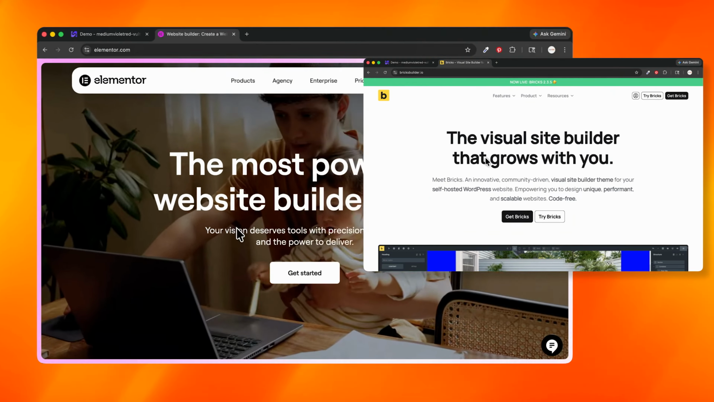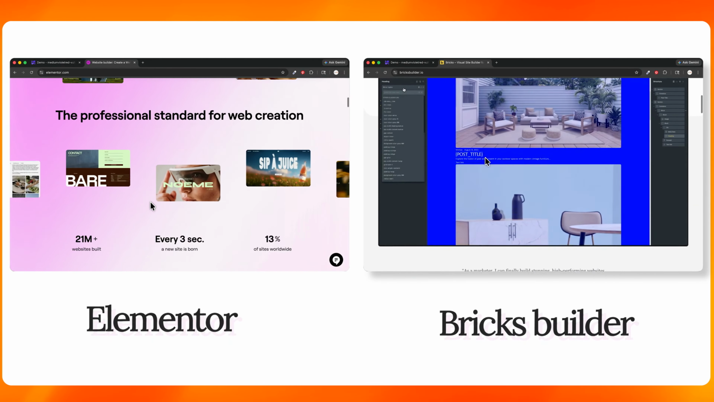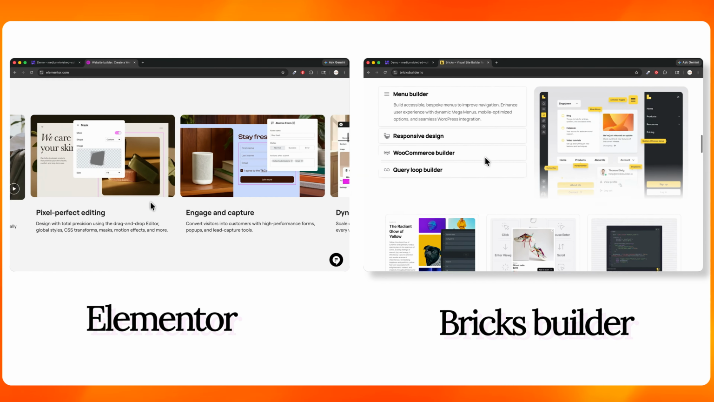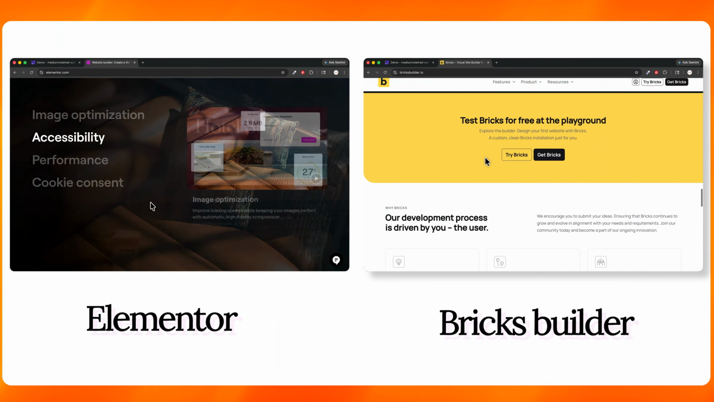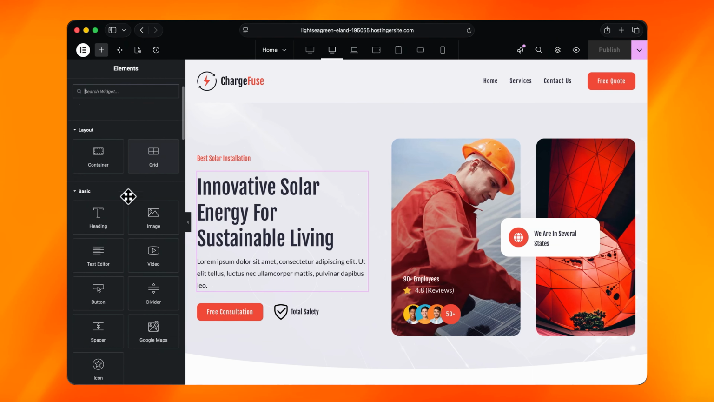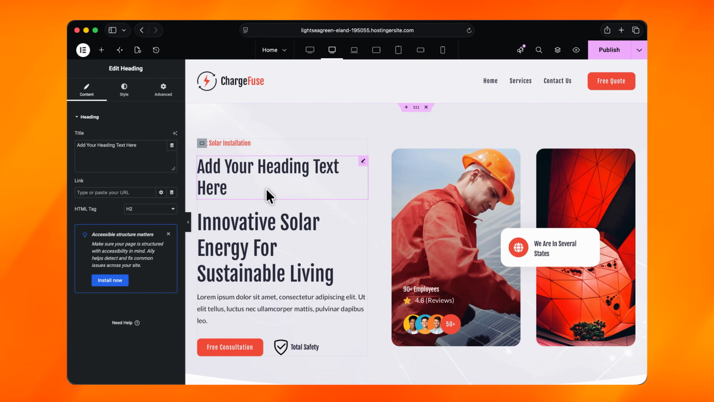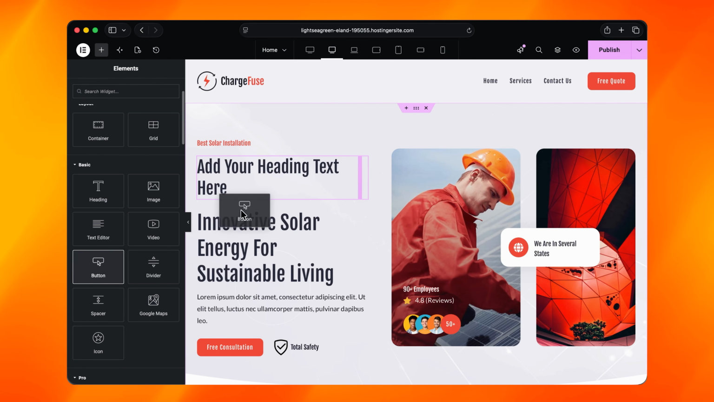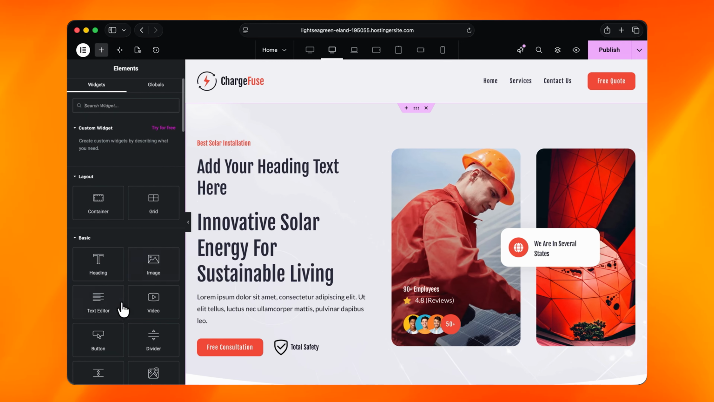At their core, both Elementor and Bricks are visual website builders for WordPress. Instead of editing pages with code, you build everything visually using drag and drop elements like text, images, buttons, forms, sections, and layouts. Think of them like website design apps running directly inside WordPress.